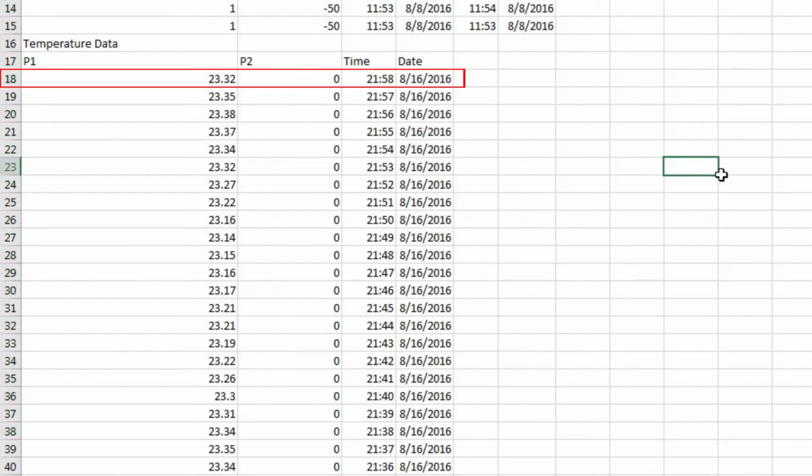The latest row here is telling us that on August 16, 2016 at 9:58 p.m., our thermometer observed a temperature reading of 23.32 degrees Celsius on our probe 1, and nothing on our probe 2, because there was no probe 2 connected. The next row below that tells us that on August 16, 2016 at 9:57 p.m., our thermometer observed a temperature reading of 23.35 degrees Celsius on our probe 1. Probe 2 shows 0 because no probe was connected to probe 2.